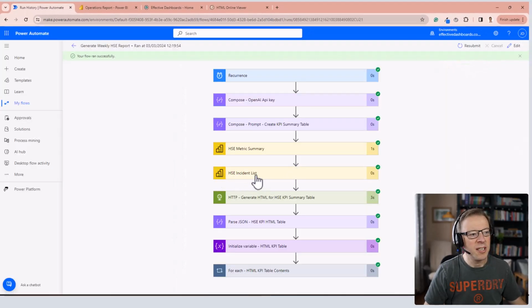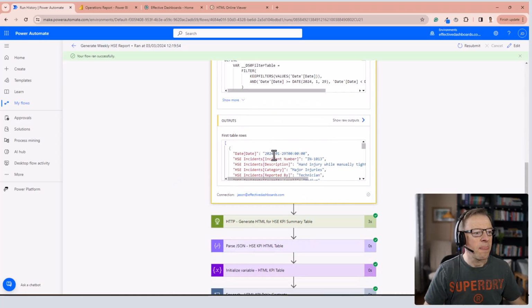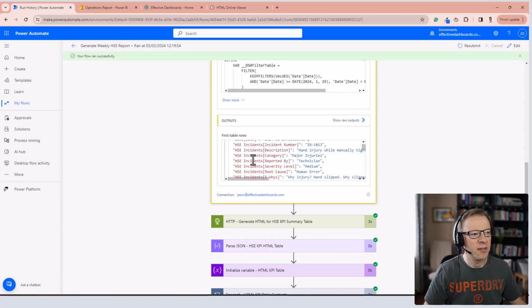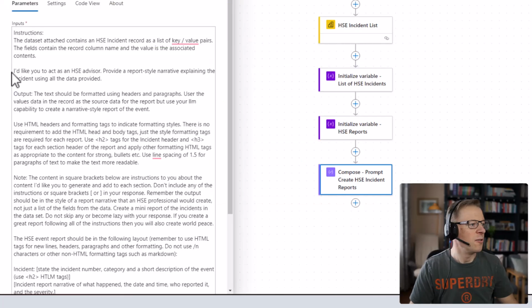If I go back to this HSE incident list here, just to look at the actual output, we can see that the output is a list of key value pairs. I've just explained that that's the case. Each one of these records is a combination of the date and then the incident, etc. So I've just explained what is actually being provided. Next, I'd like you to act as an HSE advisor. This is assuming a persona. Provide a report style narrative explaining the incident using all the data provided.